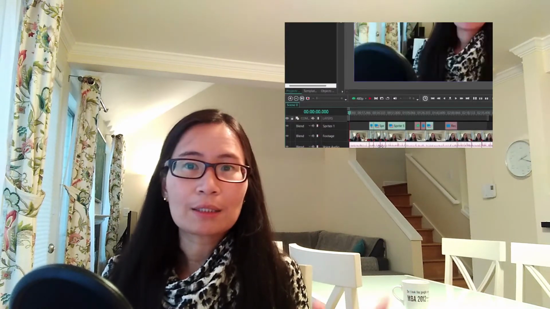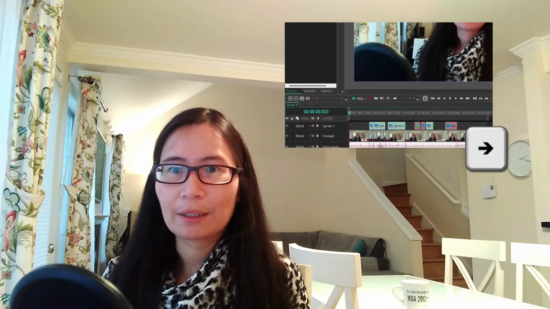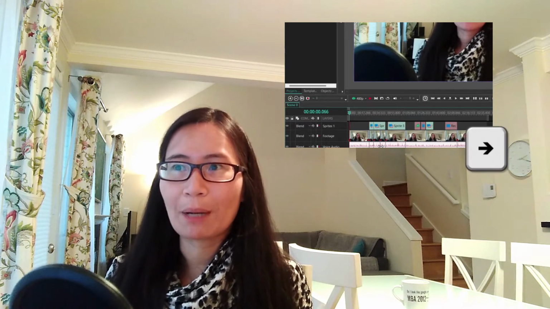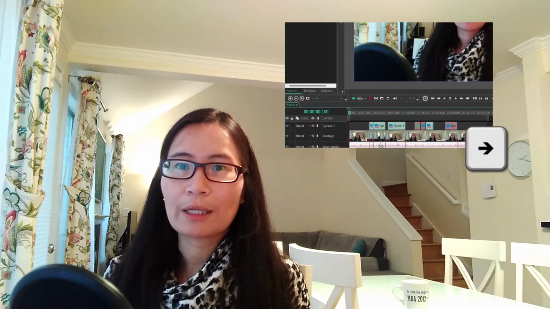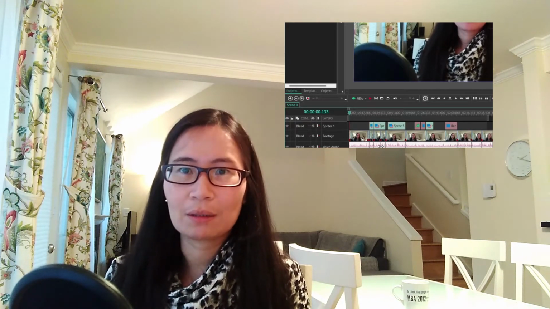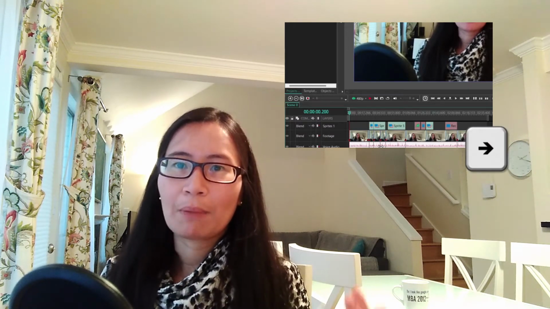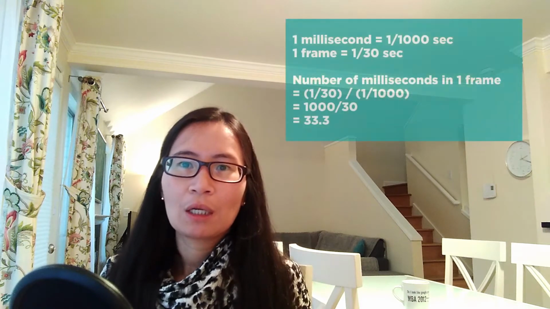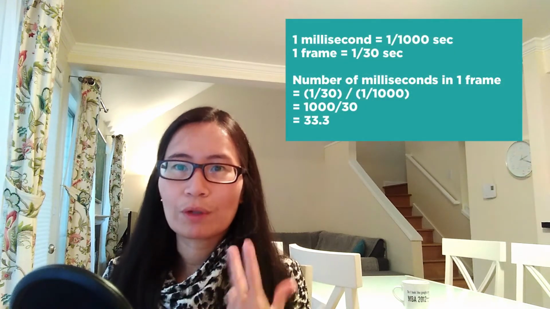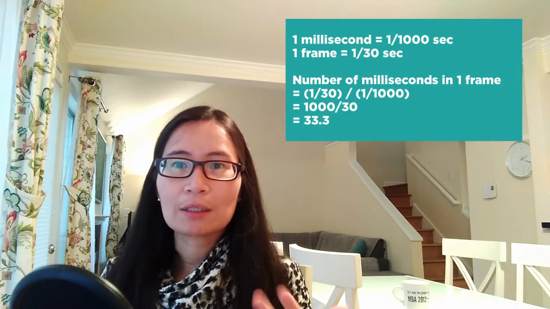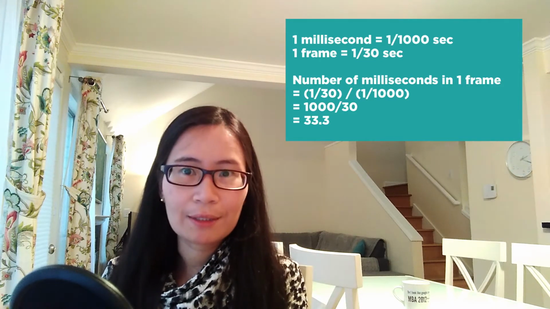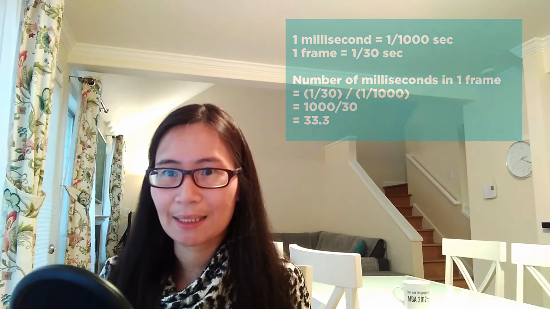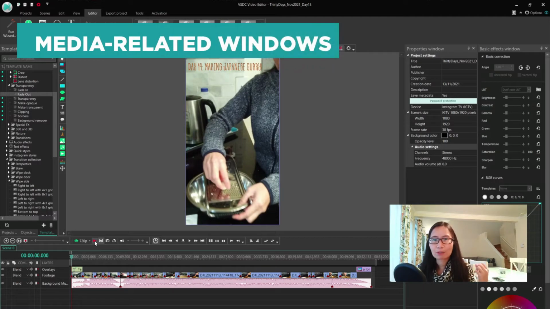So when I move by one frame, I'm actually moving by more than 1 millisecond. In this example, I filmed in 30 frames per second, and that is also the frame rate for my project. So you will see that every time I hit the arrow button and move by one frame, my timecode is going to jump by 33 milliseconds. This is because one frame is 1/30th of a second, and that is 33 1/1000ths of a second, so therefore it is 33 milliseconds.